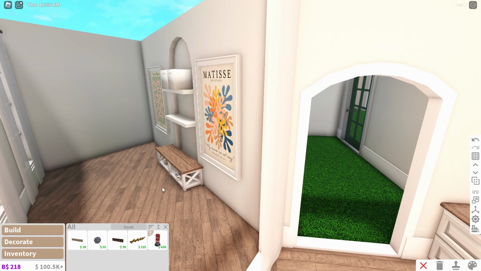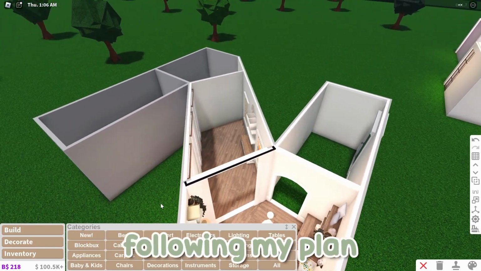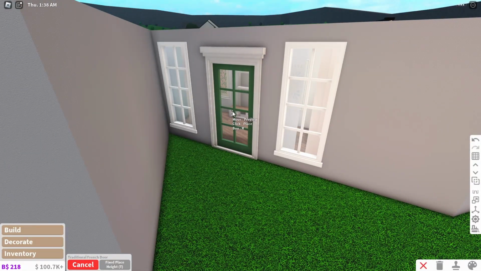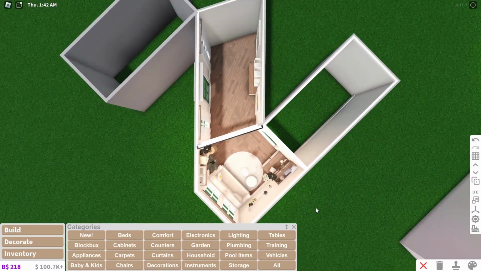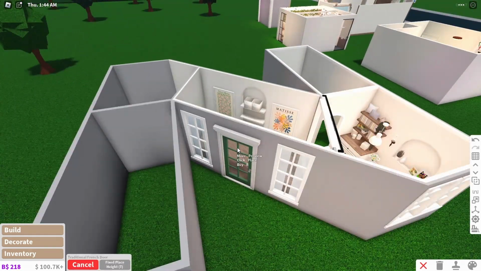Why do I feel like this should all be here? Bro, I was not even following my plan. I'm confused myself. Can we make this work? It makes most sense. And then that way we can do anything here. Yeah, okay. Entryway is now in the middle.